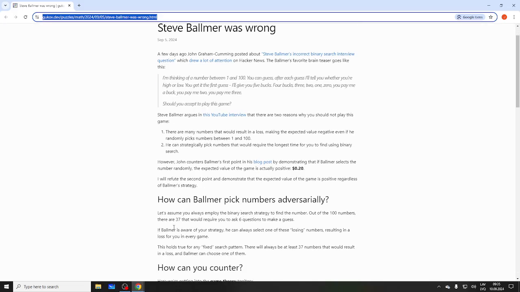Of all those 100 numbers, there are 37 that will require you to ask 6 questions, but that is if Ballmer has a very good strategy with fixed numbers. So you counter by doing some randomness. One of the big research areas in modern algorithm theory is probabilistic algorithms, meaning you don't do everything exactly the same way. This is a really simple example of how some tiny variations in the algorithm can get you better performance.